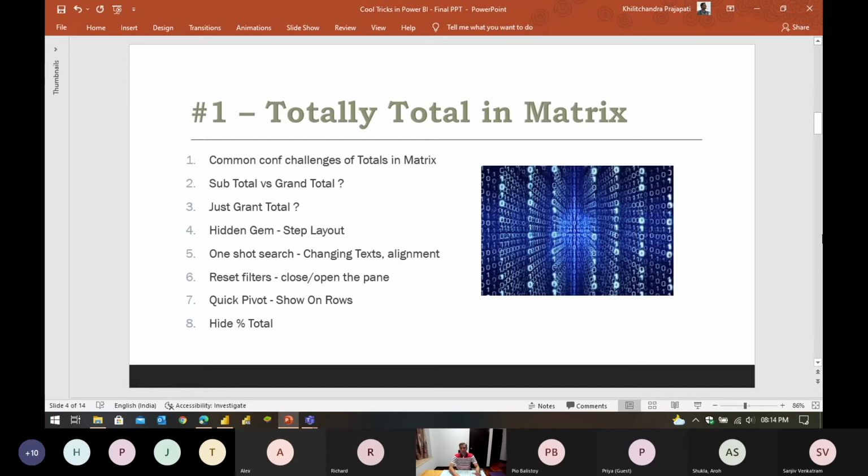All right, the first topic is totals in matrix. What do I mean by that? Everybody uses two things when they want to put data into a tabular format: either a table visual or a matrix visual. A matrix visual is like a pivot of the values, whether dimension or fact, however you want to see the cross numbers, or how the numbers relate to each other. Sometimes when we use the matrix, we face some challenges. I want to discuss those challenges and sort them out.